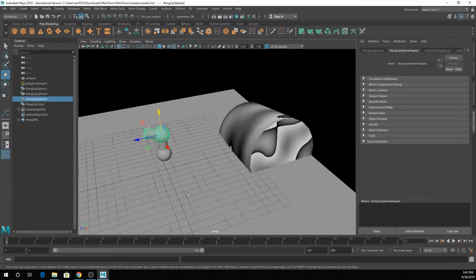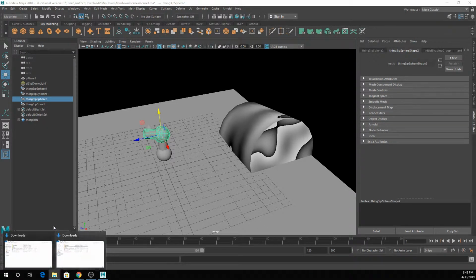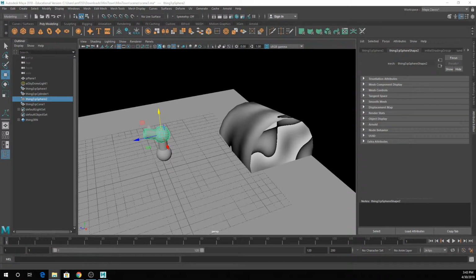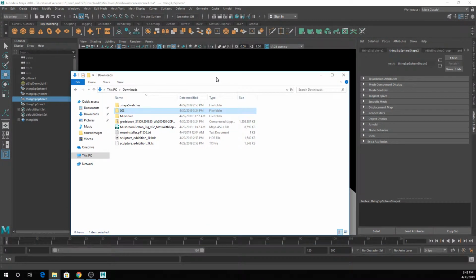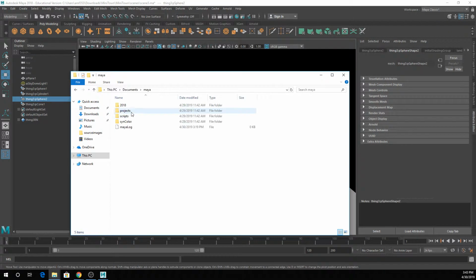Cool. Just one more thing I want to make you aware of really quick. Basically what it's doing is Maya's just like, here's my reference, I'm looking for a file called whatever the file name is when you originally created it. So in this case, I'm looking for a file called thing3.